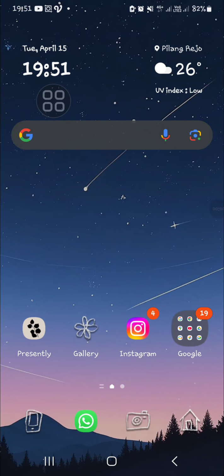In today's tutorial, I'm going to show you how to face swap in CapCut Mobile. Okay, let's get into it, guys.